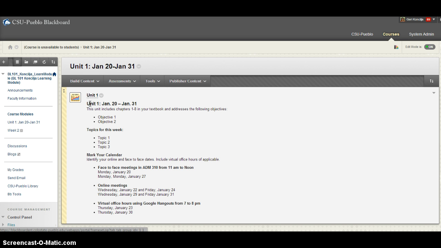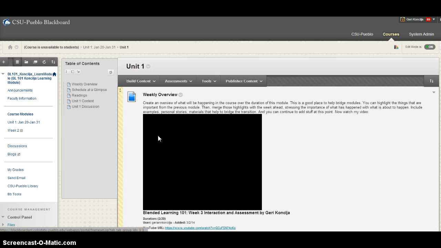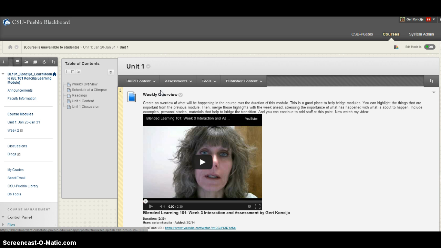Okay, so we're going to enter the unit or the module, and we're going to do that just by opening it up. And over here, I am not going to go to build content, I'm going to go to assessments. So remember, build content is to add pages. Under tools is where we linked the discussion boards, where you can also link your journals or blogs or wikis. Under assessments, I'm going to go to assessments here, and I am going to add an assignment.